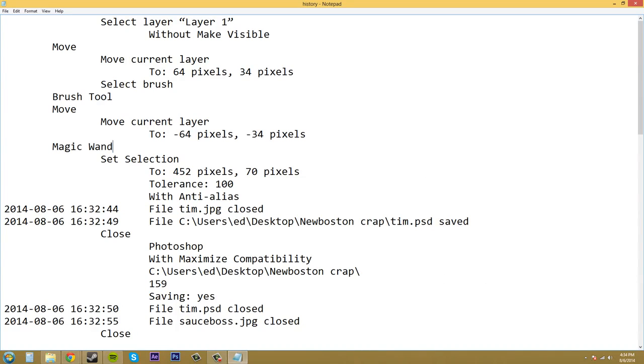So that's how you use your history text files and how to review them and how to create them and everything like that. So it's really cool, I think, if you want to record what you've been doing.